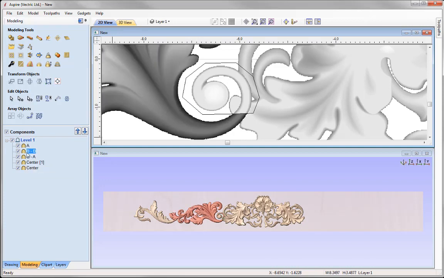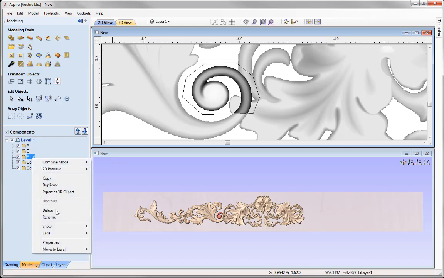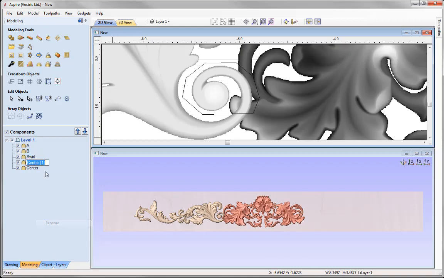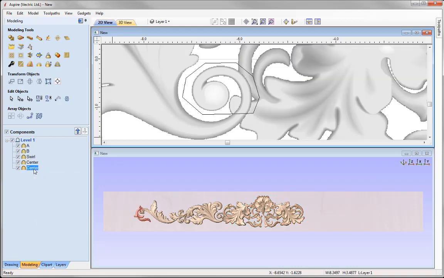And so now would be a good time to just rename some of the components that we've got in our component tree here. So I'm going to right click on this component, we're going to rename this one, call this one B, select the swirl, right click, rename, we're going to call this one swirl, and the centre, I'm going to rename that, get rid of that duplicate one from where we copied and pasted the original back in, and then this component here, we're going to rename that, and we're going to call this one end.